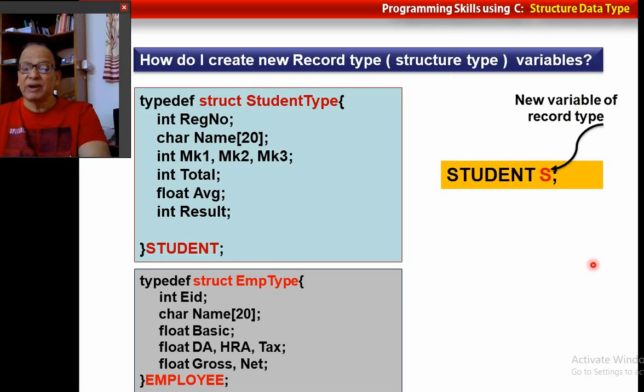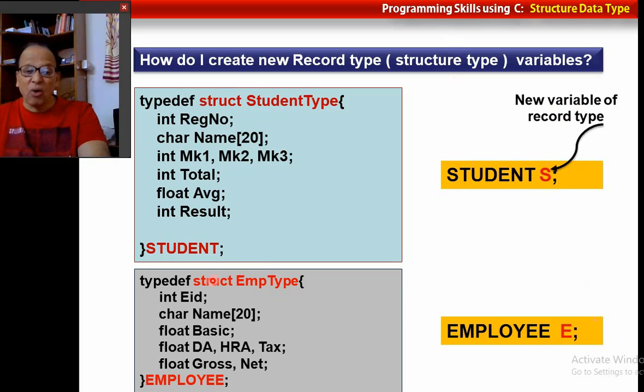Similarly, there's a new type of record variable. Here, employee E becomes the new variable which contains all these variables. E is the record type variable and it contains all these variables. Similarly, S is the record type variable and it contains all these separate variables. Let us see how we are going to access and input data into that immediately.